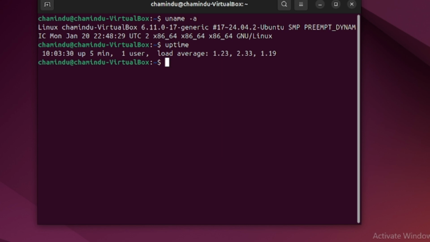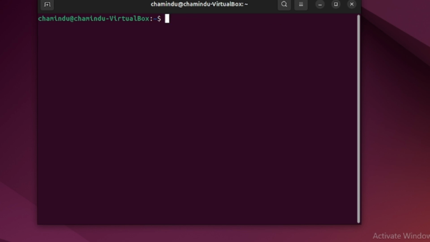Then I want to see all the file directories, right? I want to see the file directories. So type ls. So let's first clear these two things. Okay. Now, first command, I want to check all the file directories.